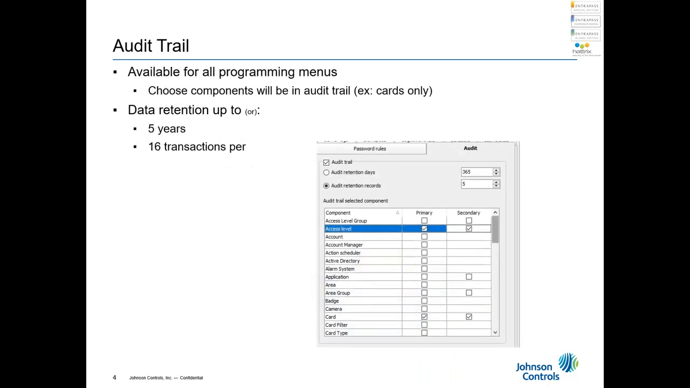So it's available for all programming menus. Whether it's your device list or your schedules or your holidays or your access levels, or most importantly your cards and your operators, all of that is available, and the records can be retained for up to 5 years or 16 transactions per field. Okay, most people that I have found that have deployed this do so on an annual basis, whether they're retaining it for 1 year, 2 years, 3 years, up to 5 years of data.